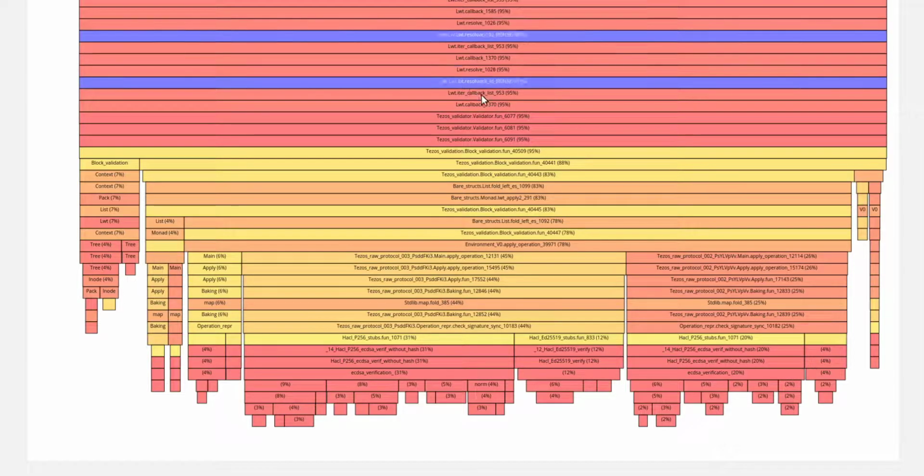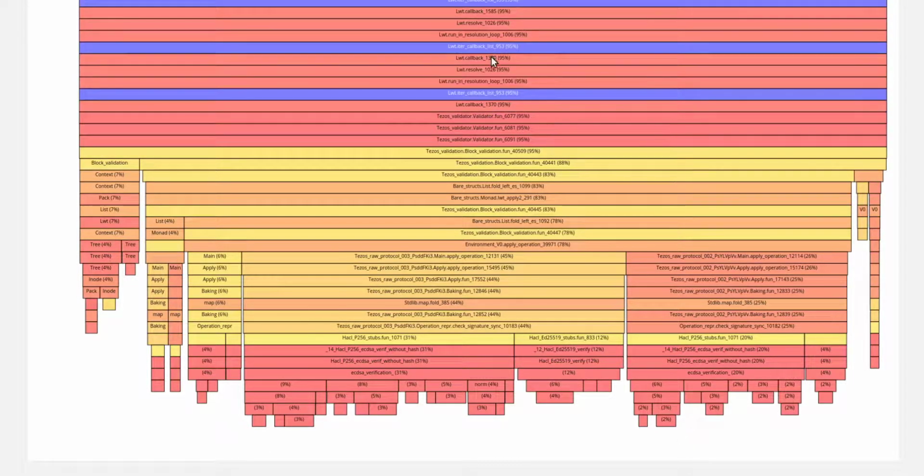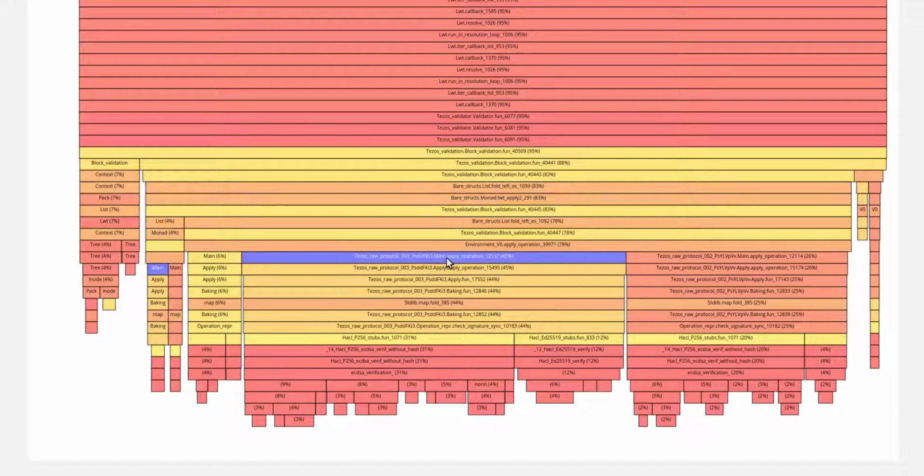You'll see that boxes that share similar colors share similar modules. So we can see here these Tezos raw protocol boxes all share a similar color on the flame graphs, and that's to make identifying bits of code that are in the same part of the code base easier.